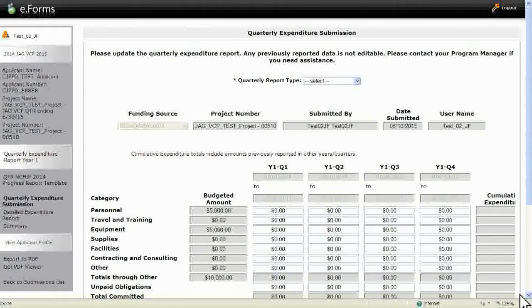Submitting your quarterly expenditure report. What does a quarterly financial report look like? A quarterly financial report will always appear with 4 discrete columns, one for each calendar quarter during the fiscal year. You will only be able to enter quarterly expenditure data in the current quarter.